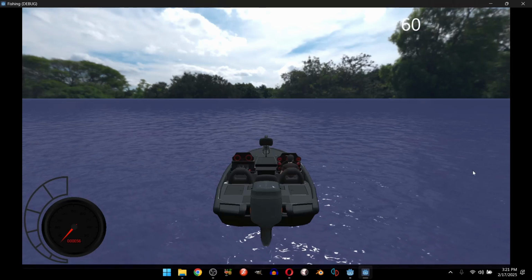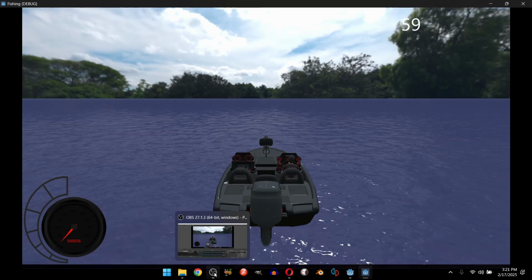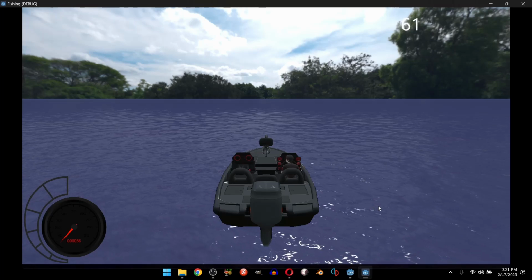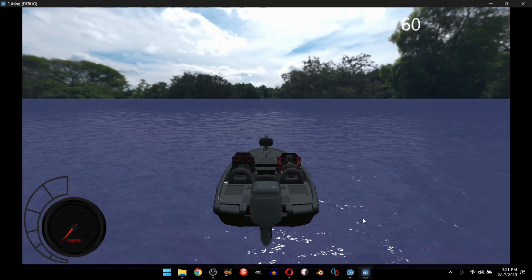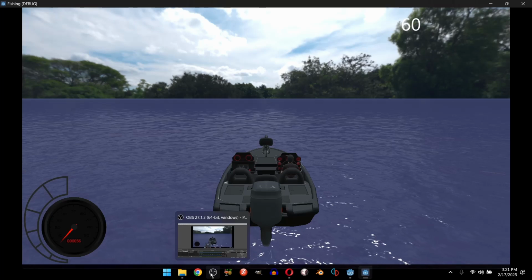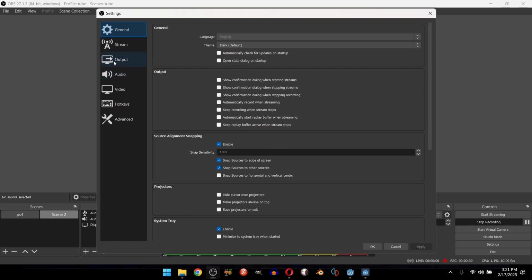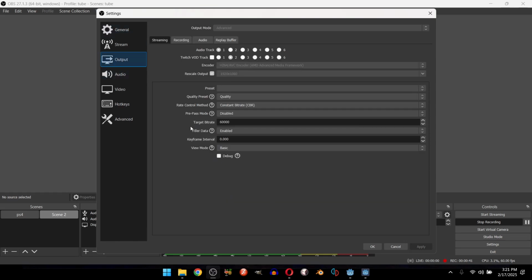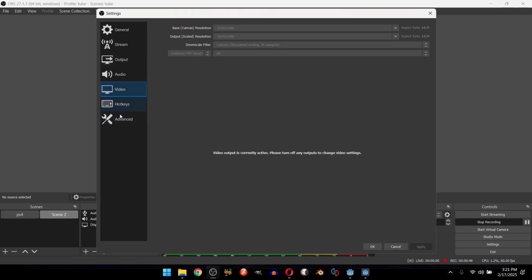On top of that, I was even able to up my OBS settings to almost 4K settings. If you want, I'll show you here real quick. Go to settings. Okay, output. Look at this. I've got 60,000 on my bit rate. That's like a 4K bit rate right there. Then the video is 1920 by 1080.